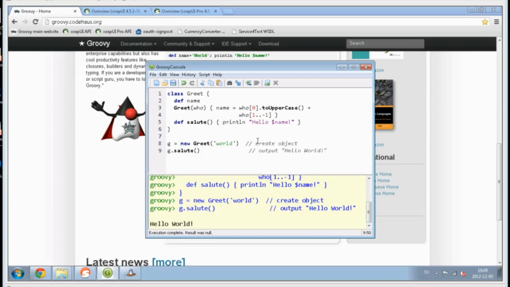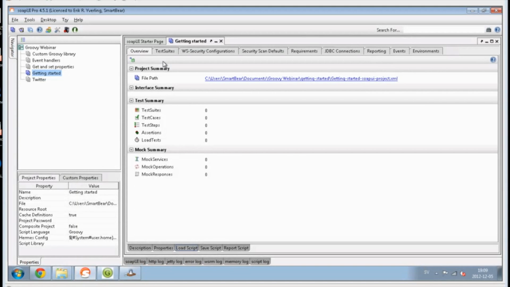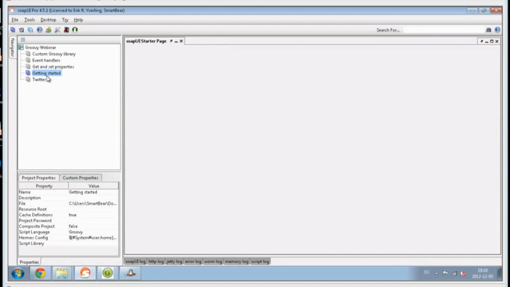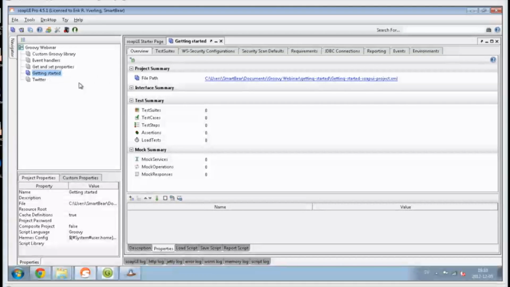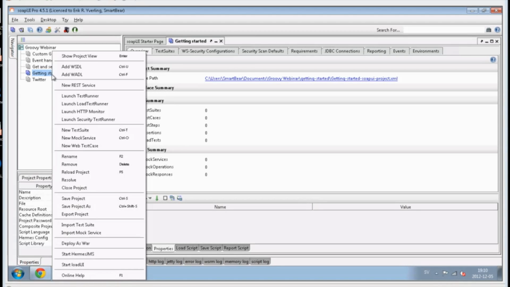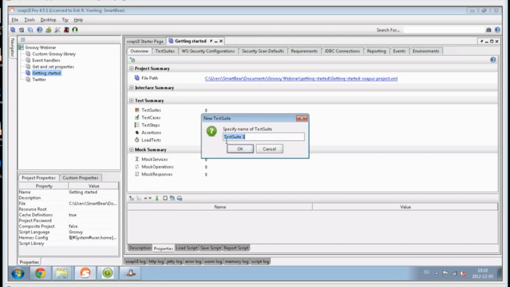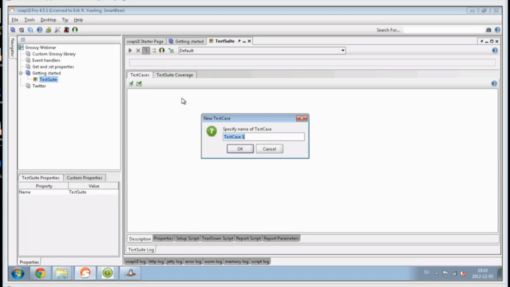Well, it's actually pretty straightforward to run this within SoapUI. If we go to this project that I created, which is basically just an empty project, we can create a new test suite. Let's just call it test suite, and then a test case.